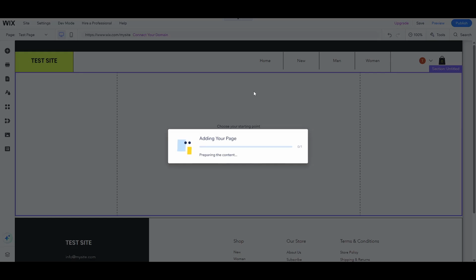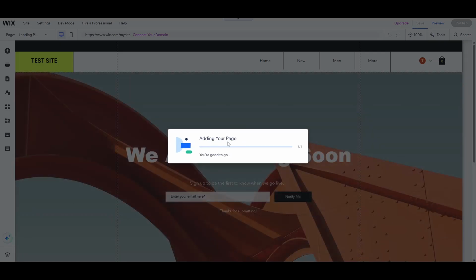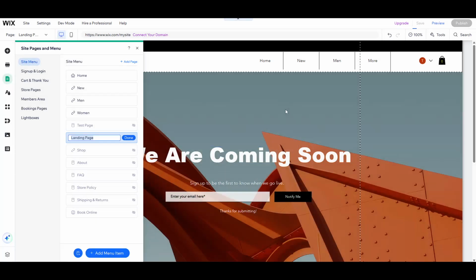With our page created, we're going to tailor it specifically to our needs, starting by removing any elements that might distract from the main content. This means taking out the header and footer.